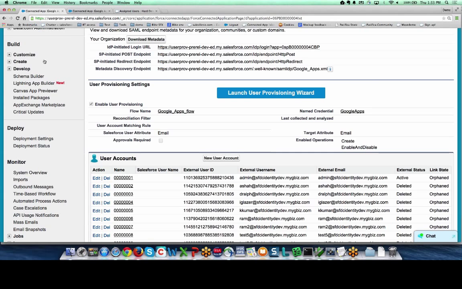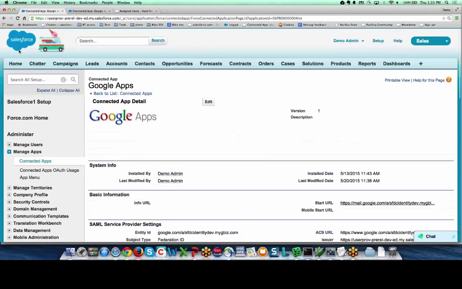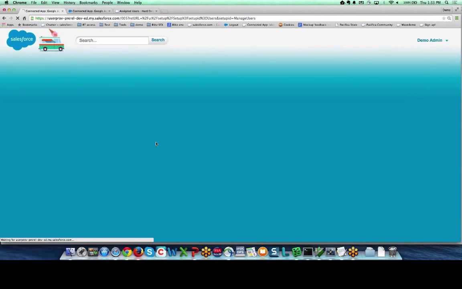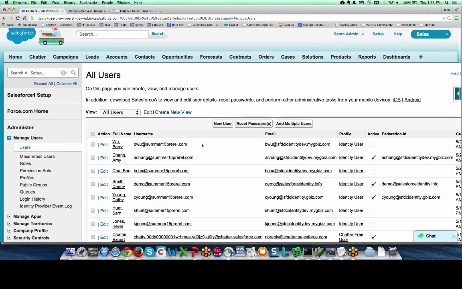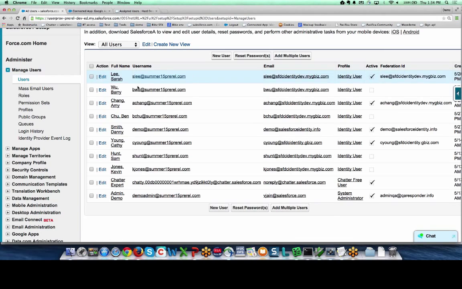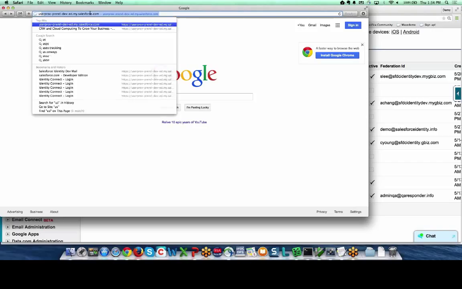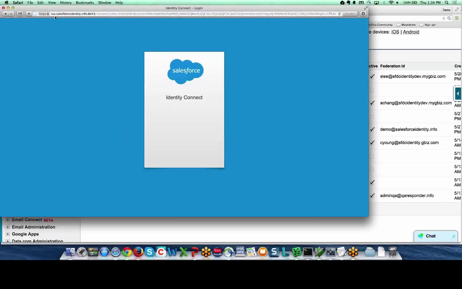Now, let's see if this user got created in Salesforce. So I'm going to go to Manage Users. And okay, well, we see Sarah Lee created in Salesforce. So now I'm going to log in as Sarah Lee. I'm on a different browser now. And Sarah Lee goes into the Salesforce org to the My Domain, and she gets redirected into Identity Connect.